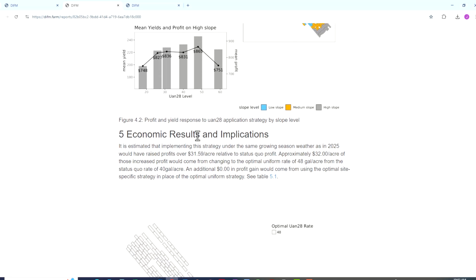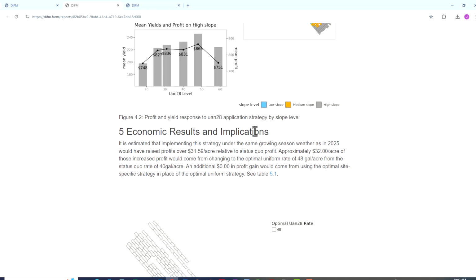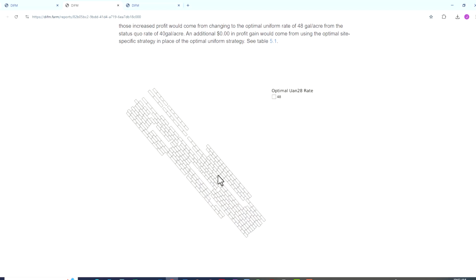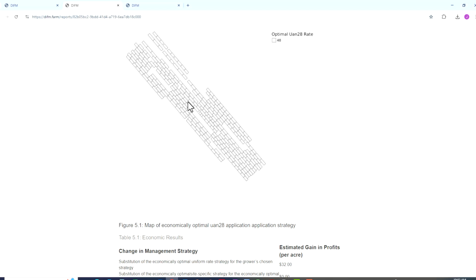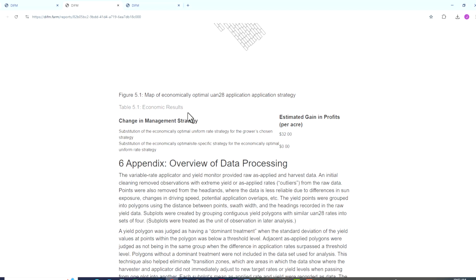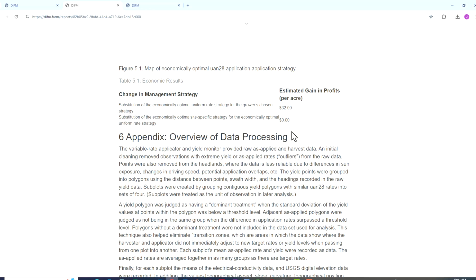And this is a summary of economic results and their implications, of how it would change from your current rate of 40 to 48. You get an average increase of $32 per acre. This is your optimal UAN rate. It's the same across the field. Again, this is a change in management strategy. The estimated gain from doing an optimal uniform rate is $32, with no additional gain from doing a site-specific rate, so varying.